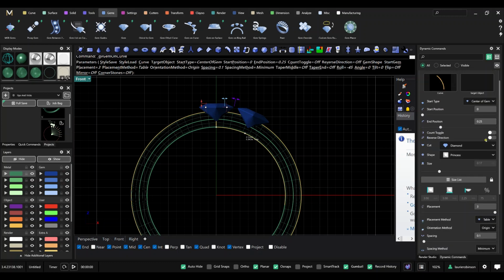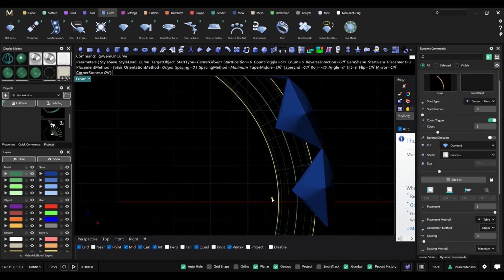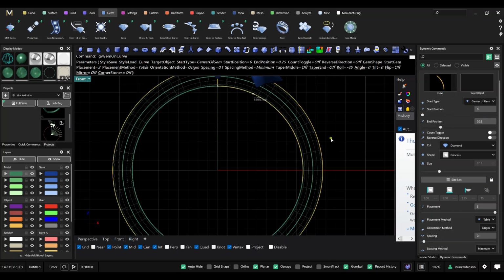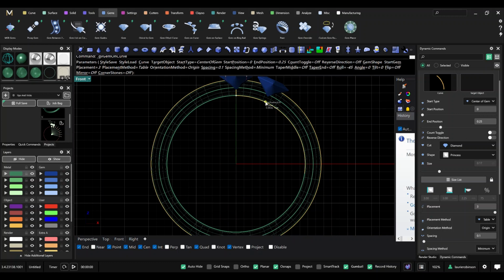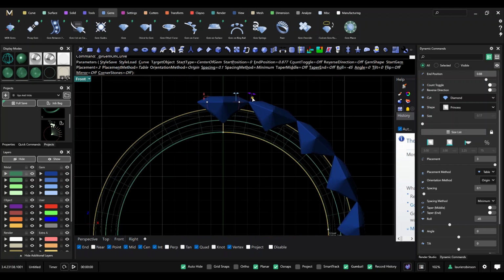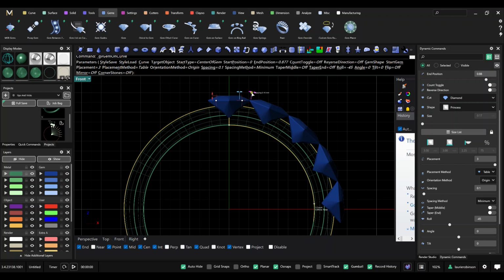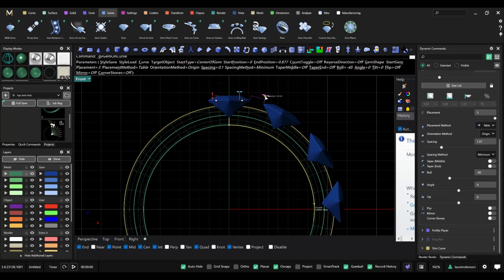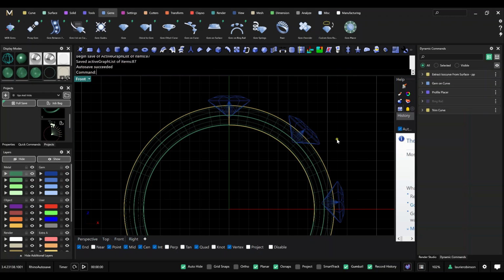Okay, and then to constrain the number of gems, I could use count toggle, but when you use count toggle you don't really have control over the end point, and I want that control. So I'm going to drag this roughly where I think the stones should end, and then I'm going to use my spacing handle until I have just 3 stones. All right. And I'm going to call this large.